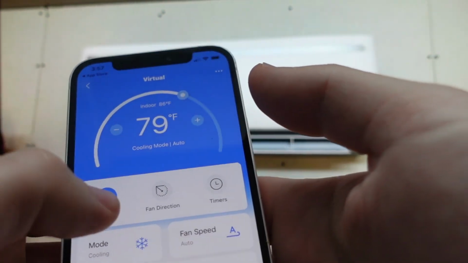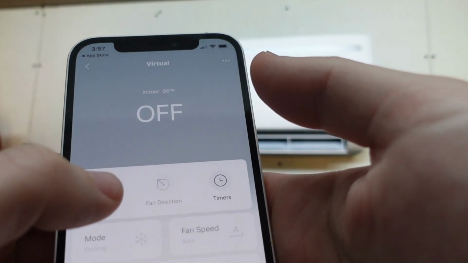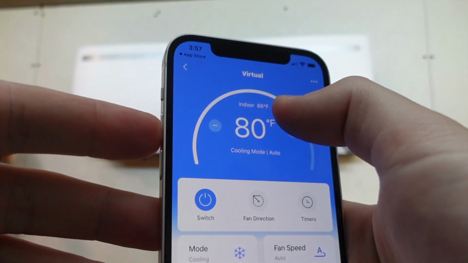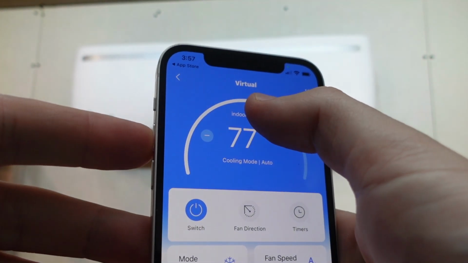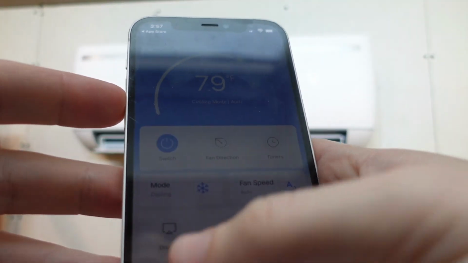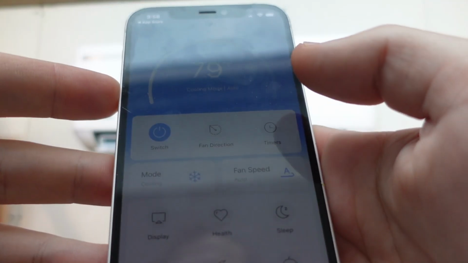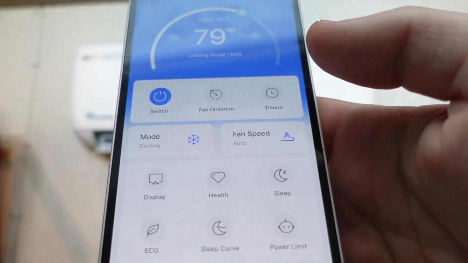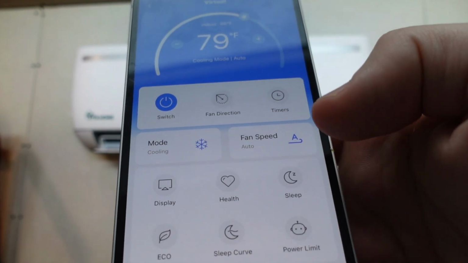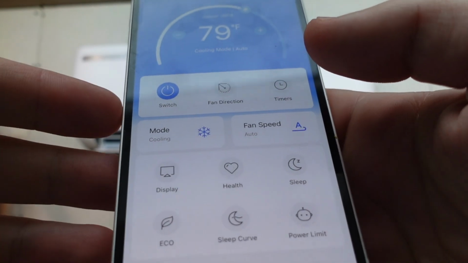You can obviously turn it on and off remotely, which is really cool, but you can also change the temperature really easily just by sliding this here, whatever you want. You can also change the fan direction, have it more up and down or left and right. You can obviously set timers, so you can count down timers. You can have it play for a certain amount of time, have it be on for a certain amount of time, or you can have it come on and come off at a certain time.